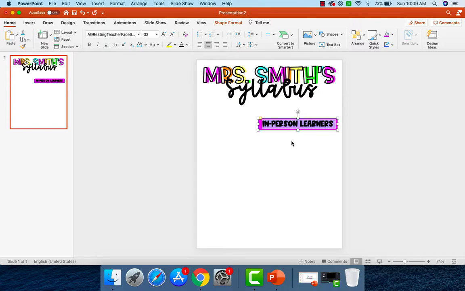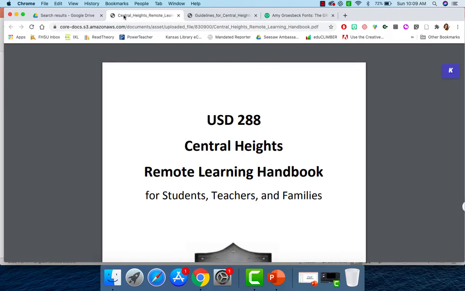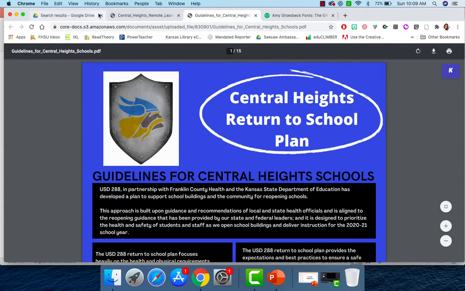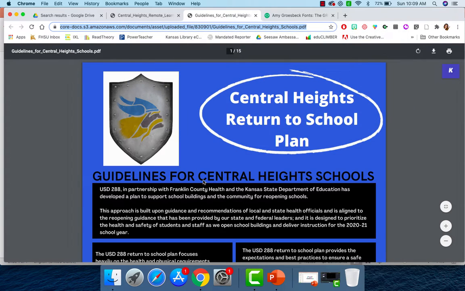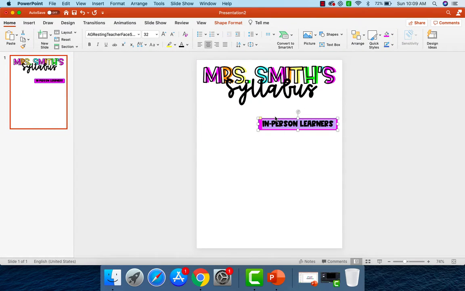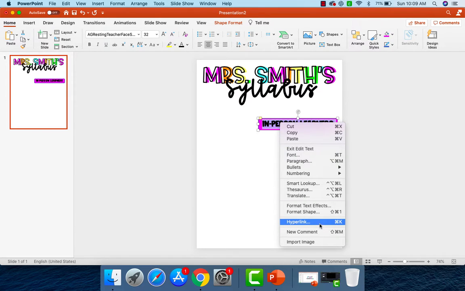So what I'm going to do now is leave it highlighted because I need to insert a hyperlink. Okay, so you're going to insert a hyperlink, and you're going to go find that. There we go. Here is my website that I want that link to take us to. So I'm going to copy the website, go back over here, two-finger click, and go down to hyperlink.